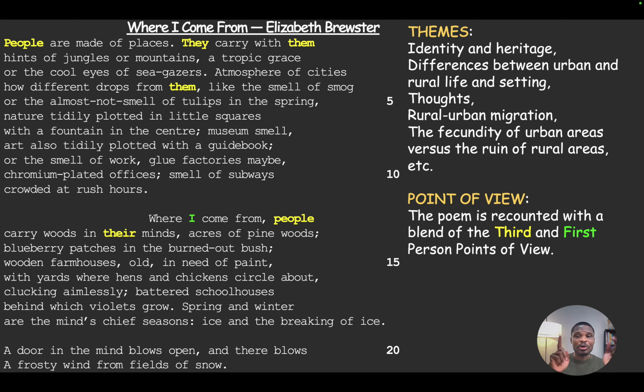Now, in terms of the point of view, the poem is recounted with a blend of third person and first person points of view. The third person is seen in words like they, them, people, and there. Those are all references to generally humanity. And then the first person is seen when the speaker says, "where I come from." So that tells us that she's telling the reader about her heritage, where she's from.